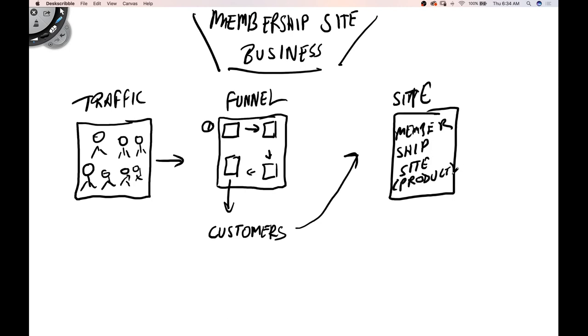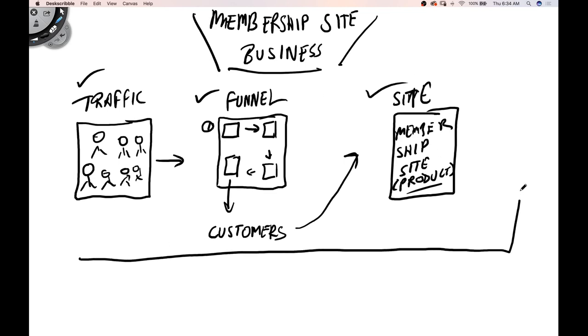This also consists of several different elements, and in today's session I'm going to show you all of what we have done, how we've been able to build our traffic, how we've been able to build our funnel, and how we've been able to build our entire site. This is your entire membership site business, and that's just the basic element of it all.